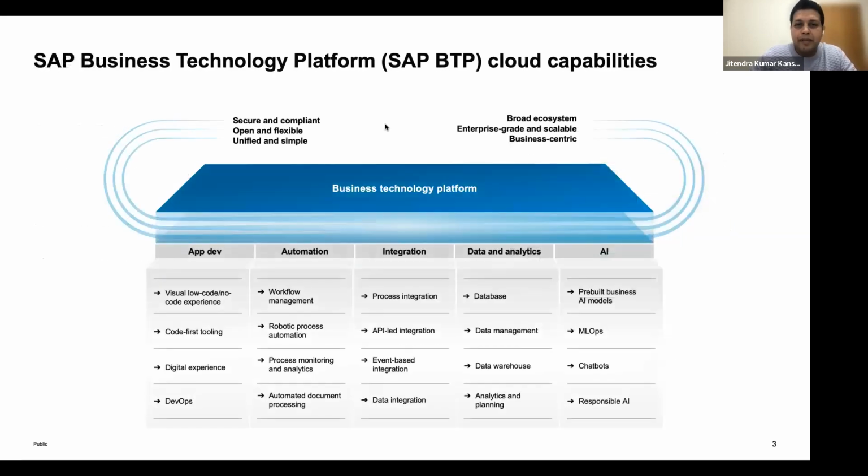So when we look at the BTP offering in general, we have 5 pillars, right? Business Technology Platform is our unified, business-centric, and open platform that enables to focus on solving business needs that our customers, our partners, and our internal teams have, right? And when we look at the capabilities that BTP offers, it has 5 pillars, right? And each pillar has a set of services and products.